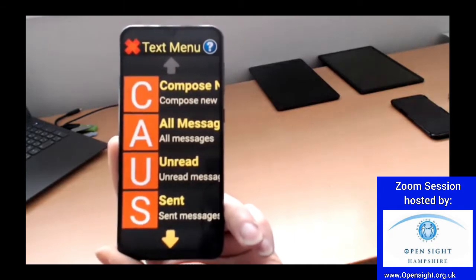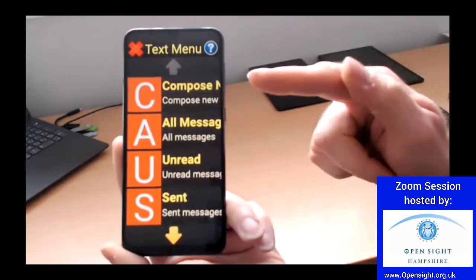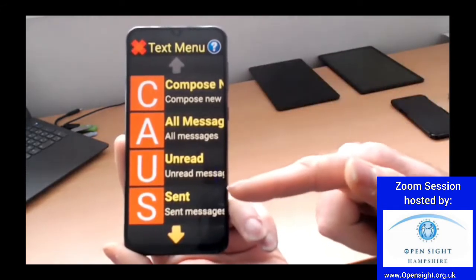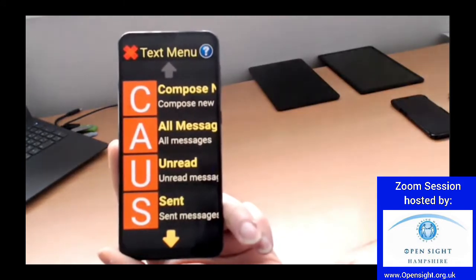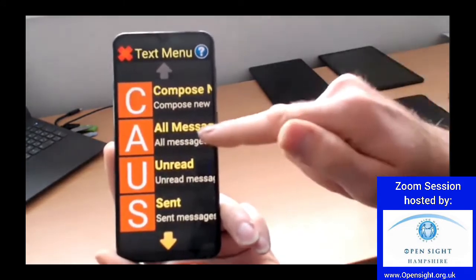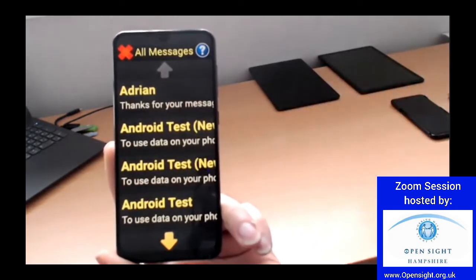So on the text menu, we've then got options to compose a new message, to look at all messages, to just look at the unread ones, to look at ones that sent, and to look at ones that failed as well. So what we will do is have a look at all messages. All messages, page 1 of 7.